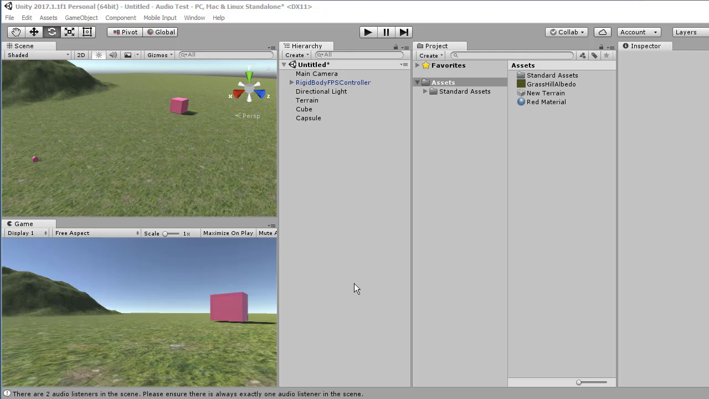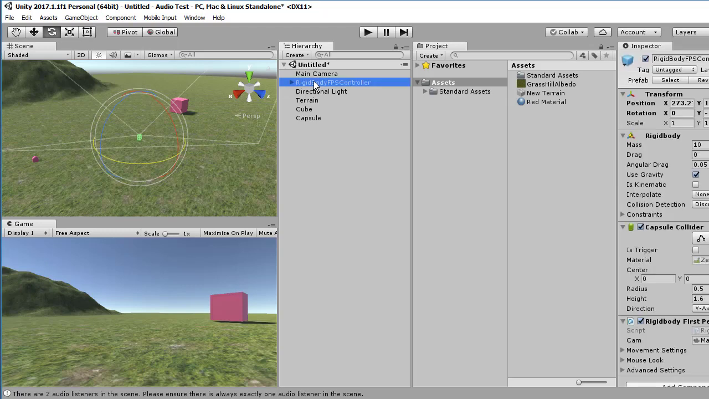Okay, quick overview of sounds in Unity. I'll create a simple scene here and drop the rigid body first person controller in it, because I'm also going to do a collision, and I like the rigid body collisions rather than the normal first person one, which has a different kind of collision. So that's here.